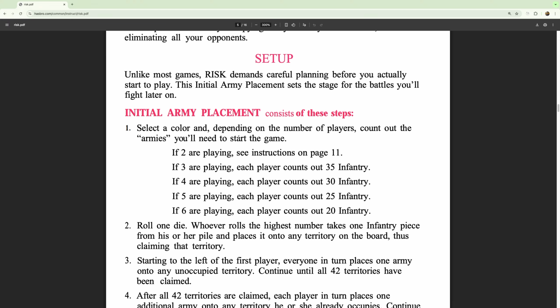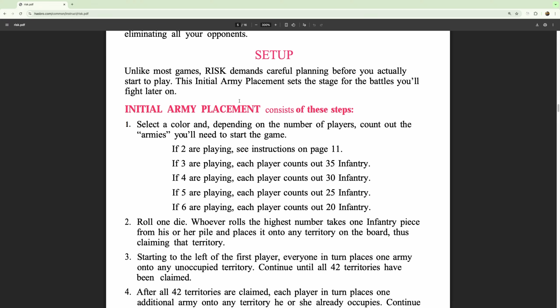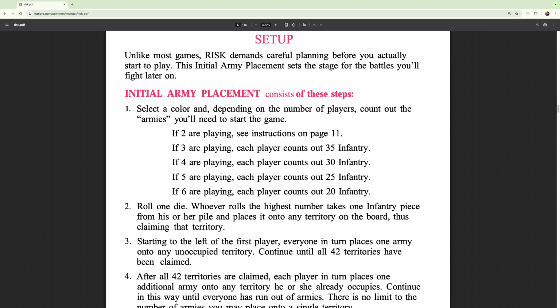So let's go and find the game setup instructions. Unlike most games, Risk demands careful planning before you actually start to play. The initial army placement sets the stage for the battles you'll fight later on. So select a color, and depending on the number of players, count out the armies you'll need to start the game. In this episode, I'm thinking to do just that bit.